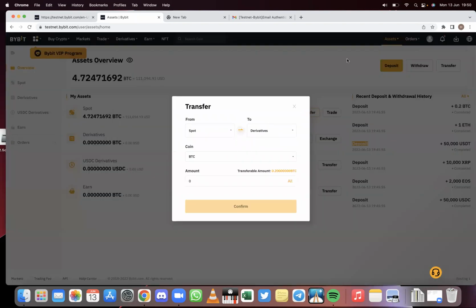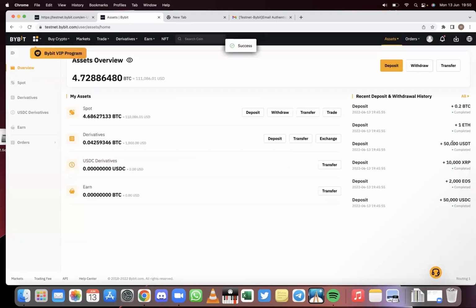We need to transfer from this spot account to the derivative account. So we want to transfer from spot to derivative, then we can go and trade in derivative. Then we select USDT and the amount we want to transfer. Normally, I would tell all people to only transfer about 1,000 USDT. Let's transfer it because we have 50,000, but we're only transferring 1,000.